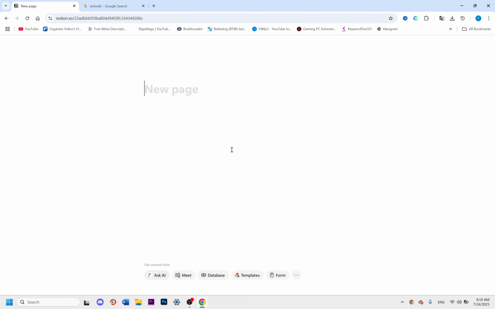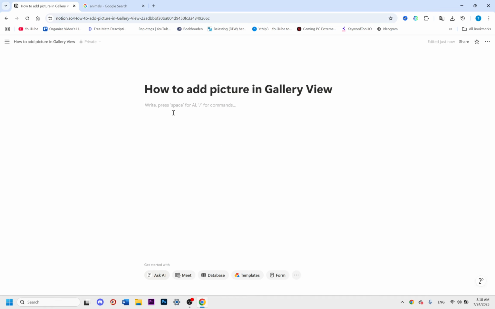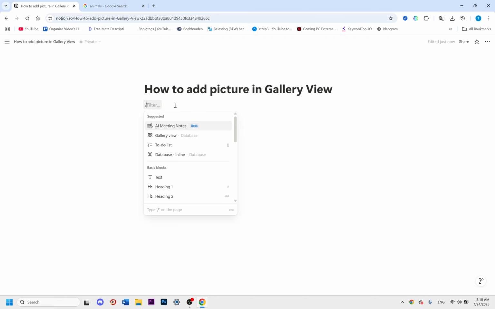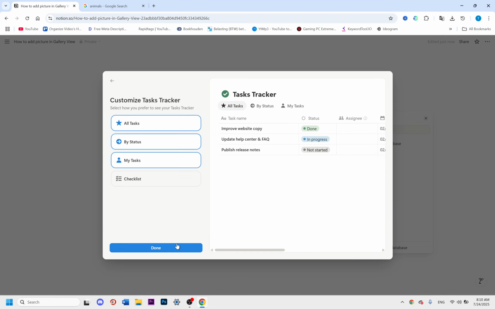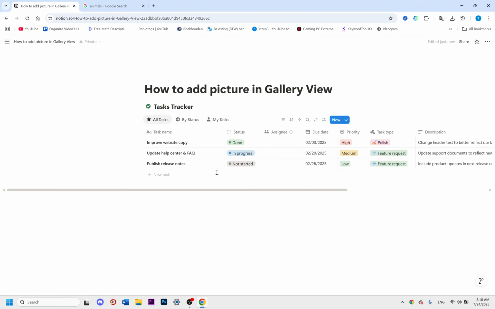Welcome to this video where we'll show you how to add a picture in gallery view in Notion. I just created a new page and we call this "how to add picture in gallery view", just for example. Then we go down and type slash and choose gallery view like this. And then for example, we will do a task tracker, get started. It's just for an example, that's fine.